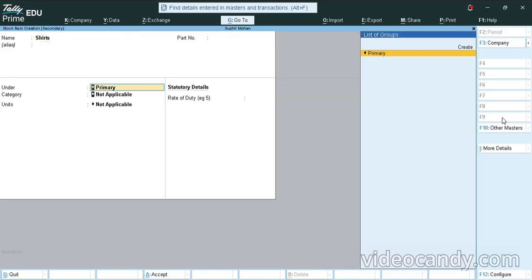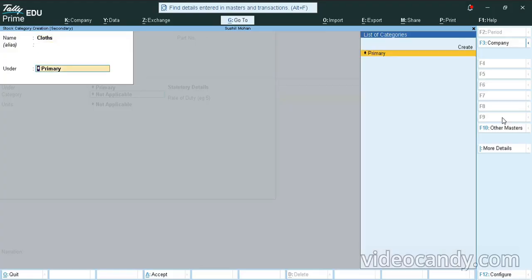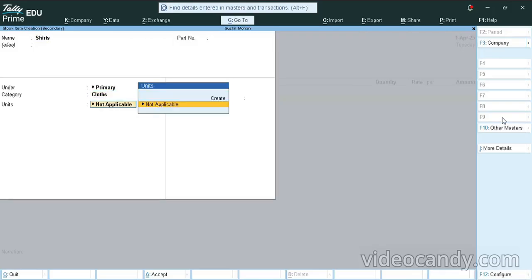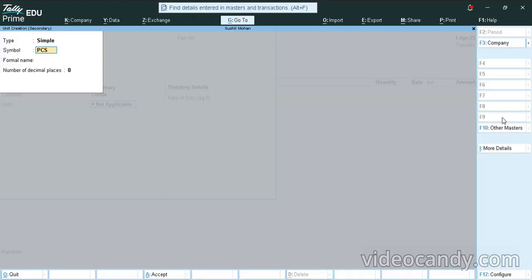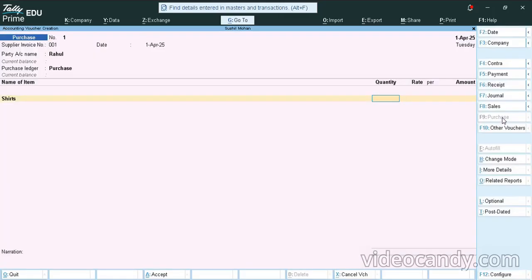Under nothing. Category, if you want, you can say all C and put it under clothes, because shirts come under this category called clothes. Enter, primary, enter, yes. Over here, units, all C, and write down your piece. Enter, number decimal you can set to and say yes. Here nothing, save it. Control A, enter.